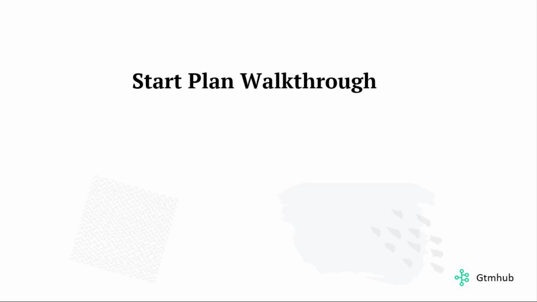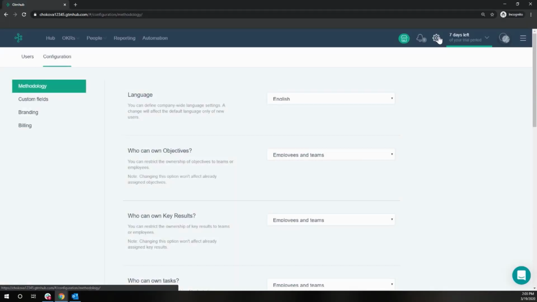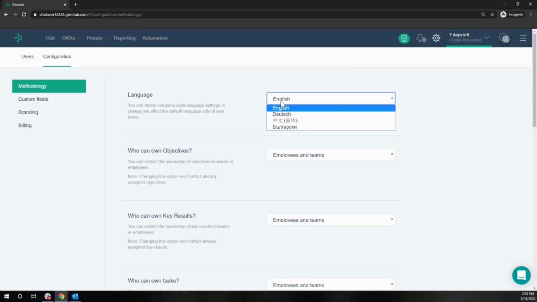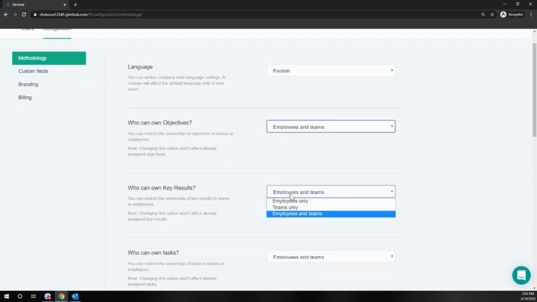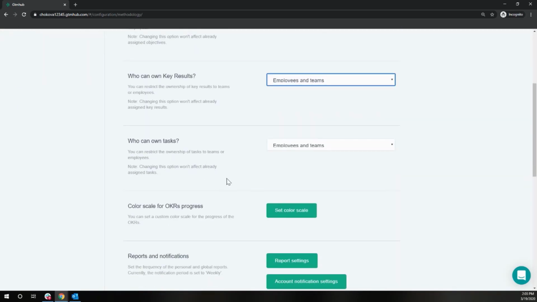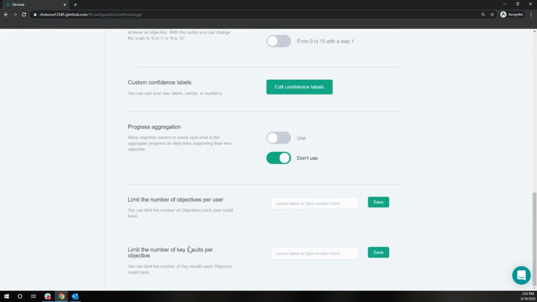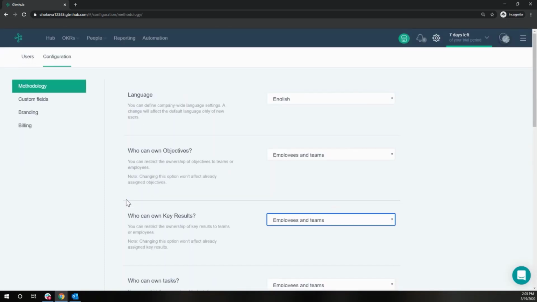Today we're going to explore the main modules in Gtmhub and some of their important workflows. We will start off with the basics and briefly go through the settings section. Here you can select which of the currently available languages your Gtmhub users will be taking advantage of. You can also choose which of them can own objectives, key results, or tasks, as well as limit how many they can have. On to the main course.